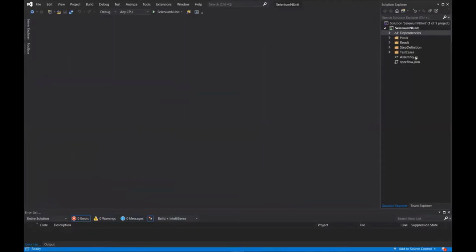Today we are going to see how we can work with Excel in our framework. Selenium does not provide any library to work with Excel, so we have to install an external library to perform operations on Excel sheets. So let's install the library first.